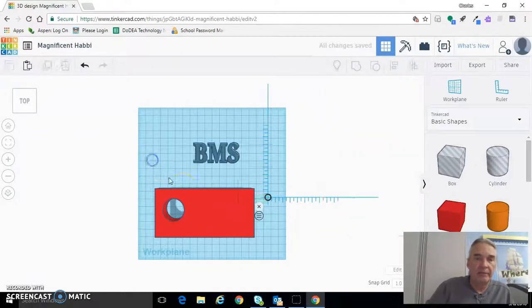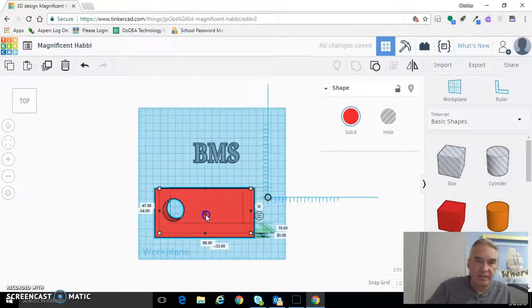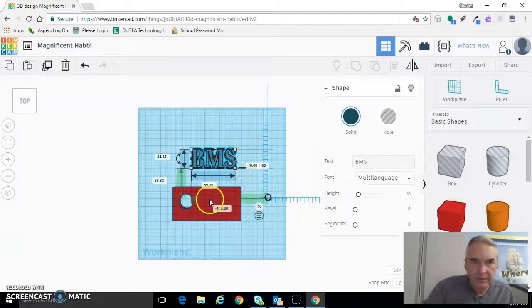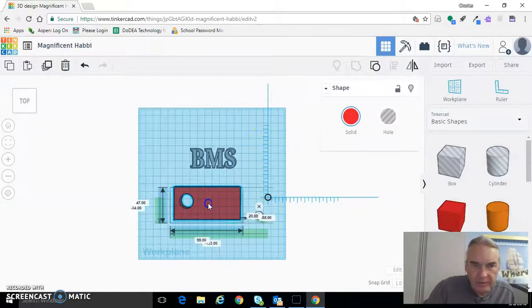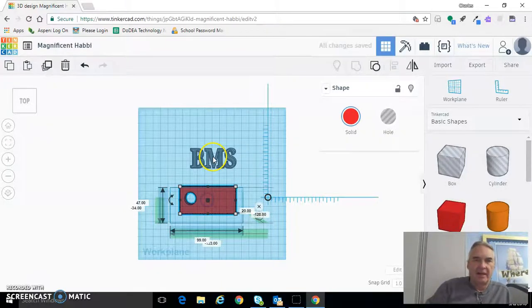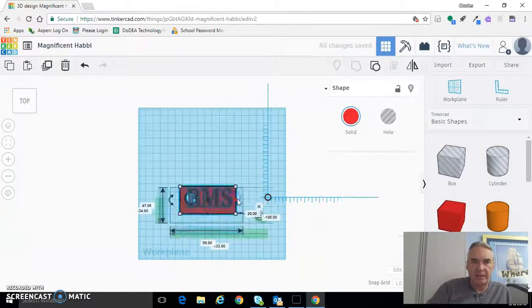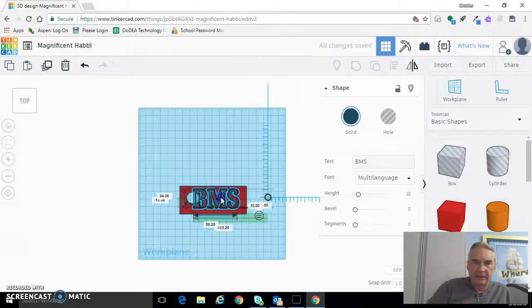So a quick trick is to just adjust the depth. Click right in the middle, that middle box. Adjust the depth of my object. Then my letters should drag right on top of it. And I'm actually going to probably just stretch out my box a little bit to make my letters fit right, nice and pretty.